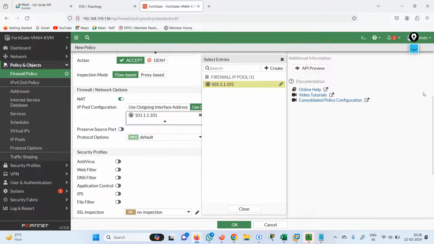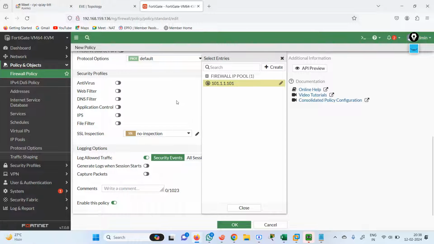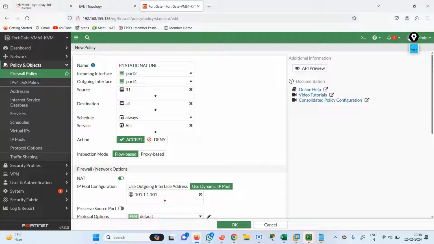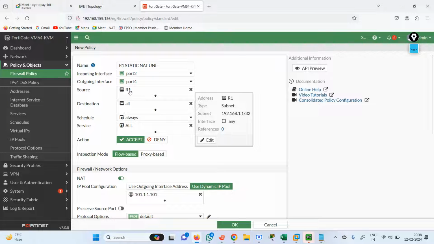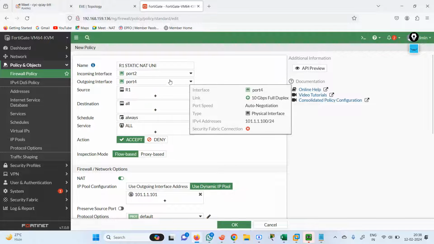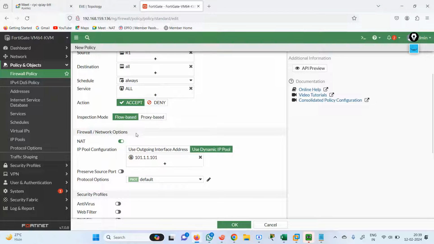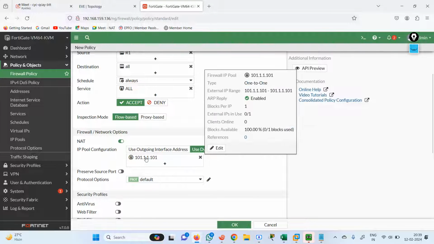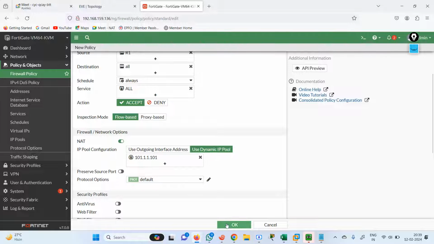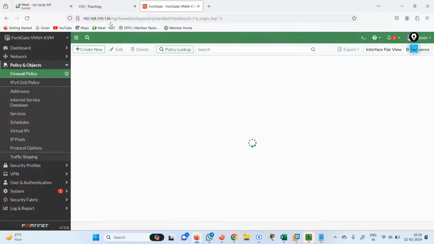Select this one. Now with this policy, what did we actually define? The traffic will come from R2. 1.1.1.1 will come from R2 and it will go via R4. Any day, anywhere, anytime it can go. It can access anything, any service, by using this IP. That is what we defined.